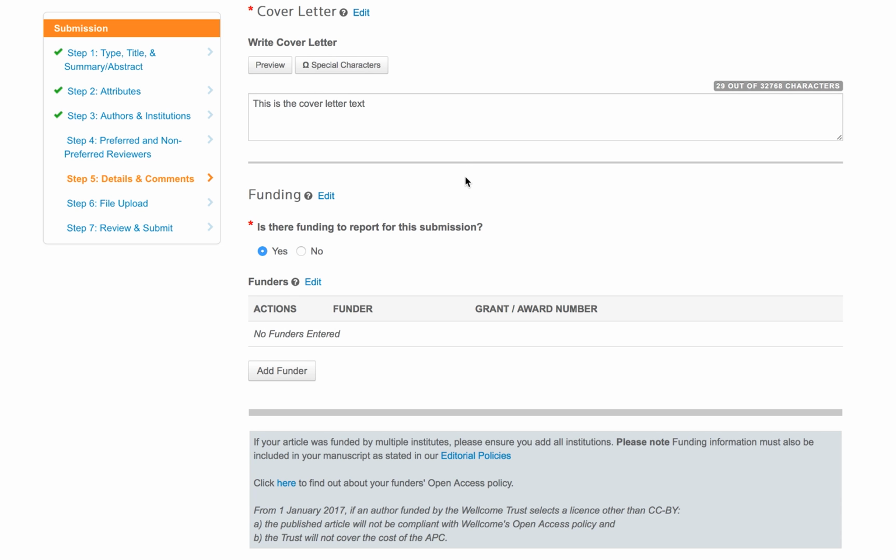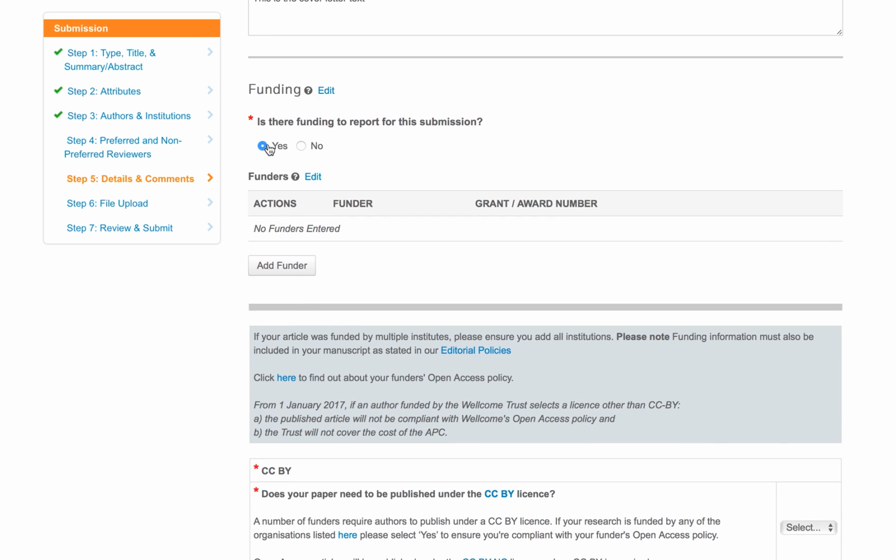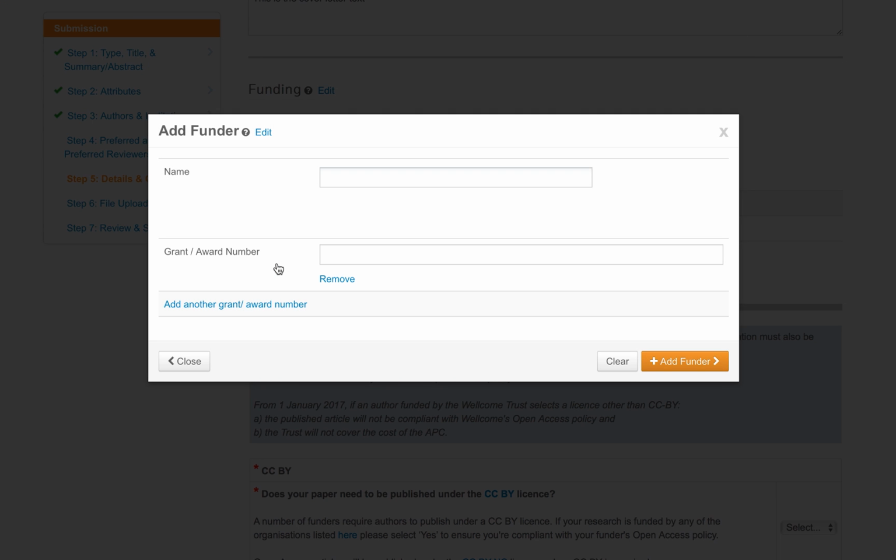Next, you will be asked to enter funding information. If you have received funding for the research, indicate that here. Select the Add Funder button.